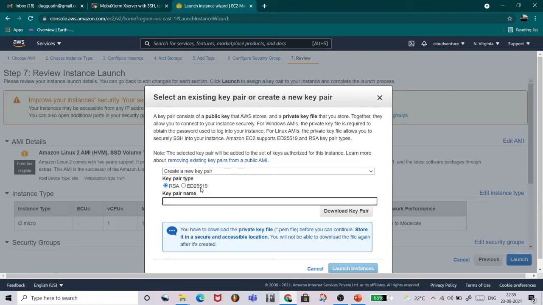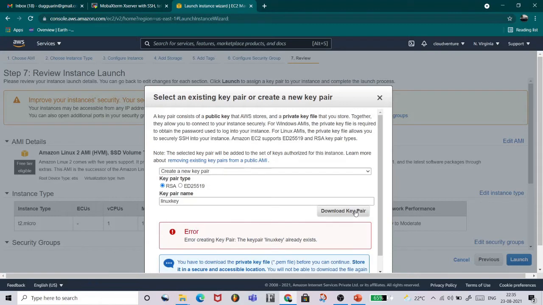So we'll not go deeper into that. Just remember that these are the algorithms that we need to follow. So I'll be selecting the default one, which is already selected as RSA. Let me give the key pair name. That's Linux key. Okay. Go ahead and click download key pair.